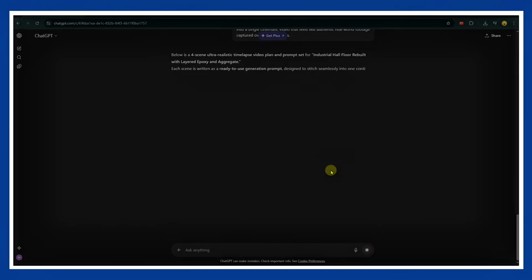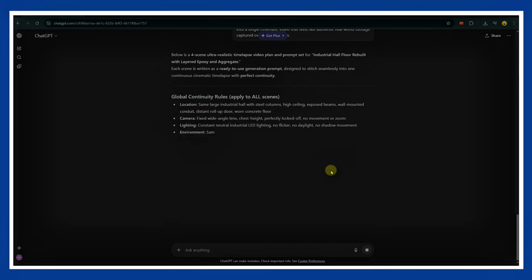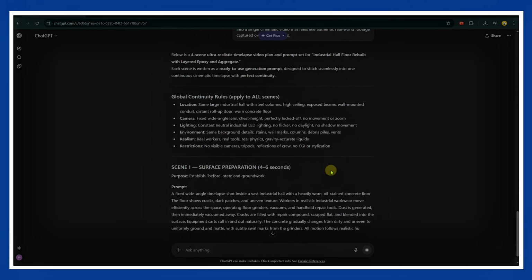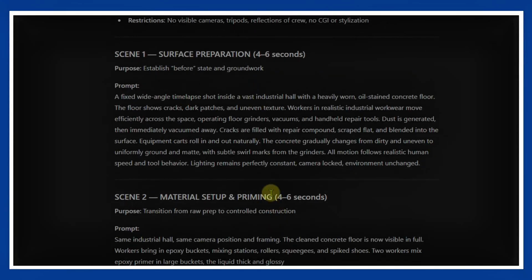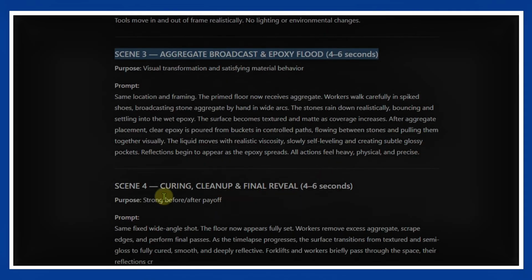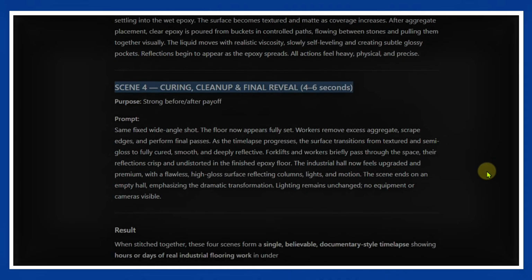Once you hit enter, ChatGPT will generate an ultra-realistic time-lapse plan with sequential scenes that show the full transformation from start to finish. Same location, same framing, same lens, same lighting, same environment. That consistency is what makes the whole thing feel real instead of fake or AI-ish. Now we're ready to turn these written scenes into actual moving visuals.